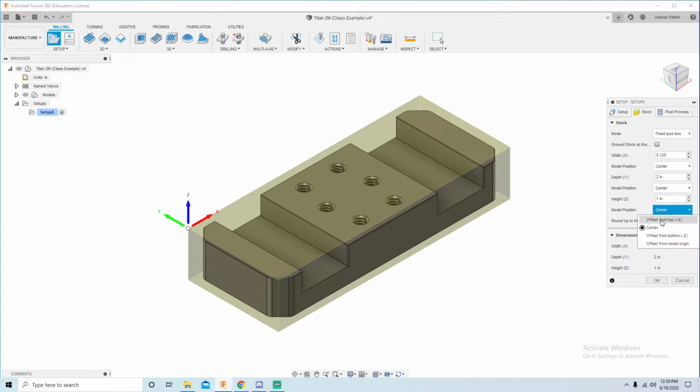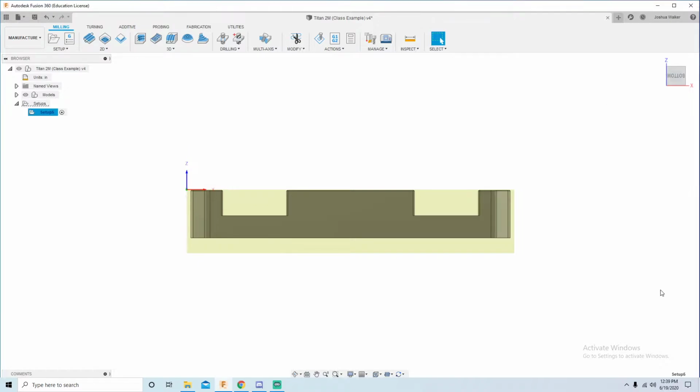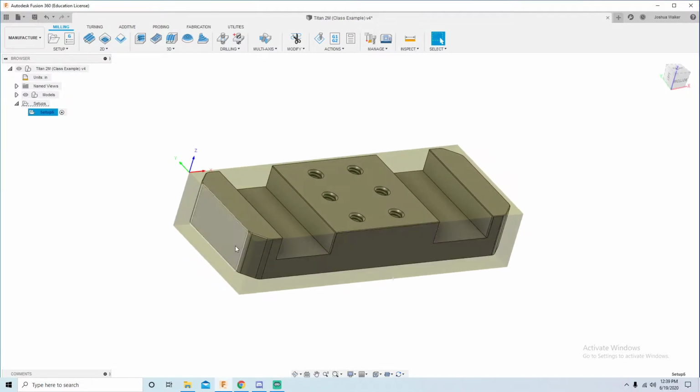Right here where it says model position, right now we are sitting in the middle of our stock. We want to make sure we're only 10 thousandths off this top edge. We do that by doing offset from top Z plus offset of 0.01. And you'll see the stock push down. Sanity check is down here to make sure all your stock sizes are right. Once that's done, you can click OK. So there's our model.